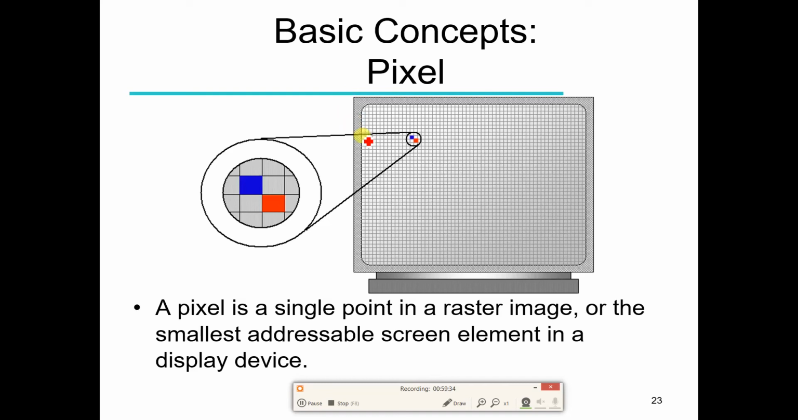So each smallest element on the screen is called a pixel. You can see here we are showing two pixels, one in blue and one in red. But if we enlarge this, you can see that there are many neighboring pixels. So this whole thing is called a pixel. We have a pixel in the blue color, and we have a pixel in the red color.